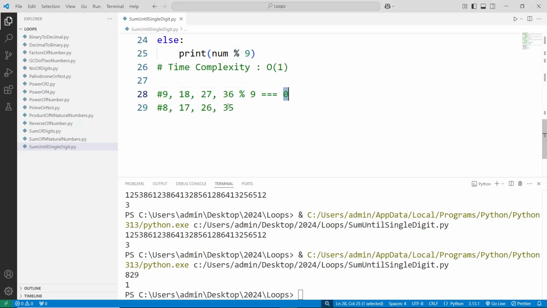So what I'm trying to do is take all these numbers which were subtracted by 1. Now I'll try to do modulus 9. Just check what you get. 8 modulus 9, the answer would be 8. Similarly, 17 modulus 9, the answer is 8. 26 modulus 9, the answer is 8. Similarly, 35 modulus 9, the answer is 8. So now we are getting the answer to be 8, but we need to get the answer to be 9.